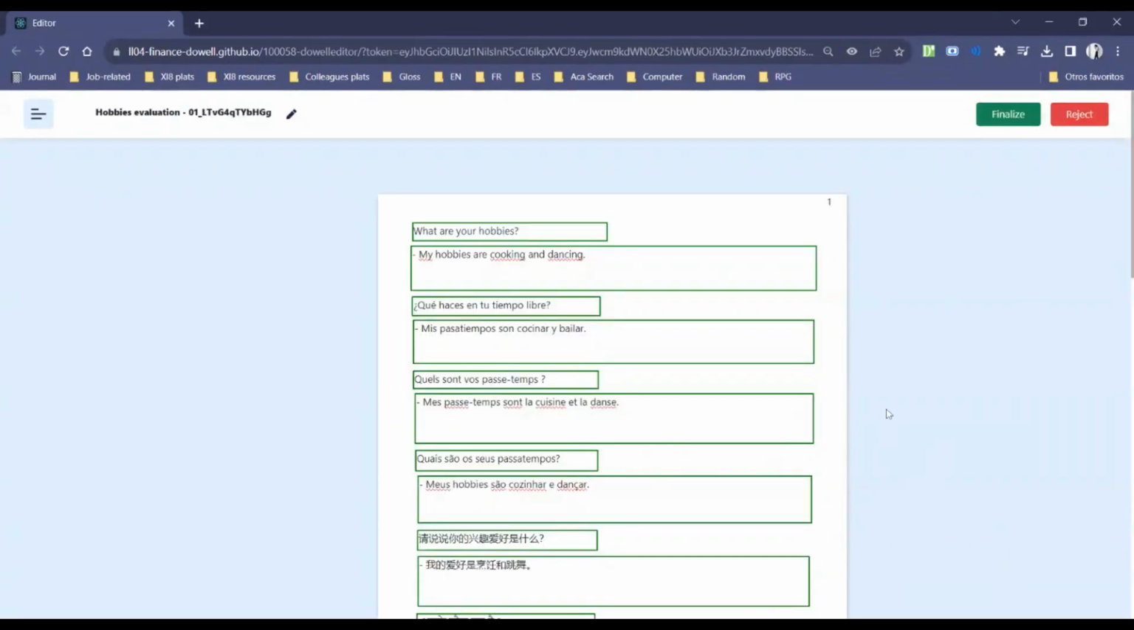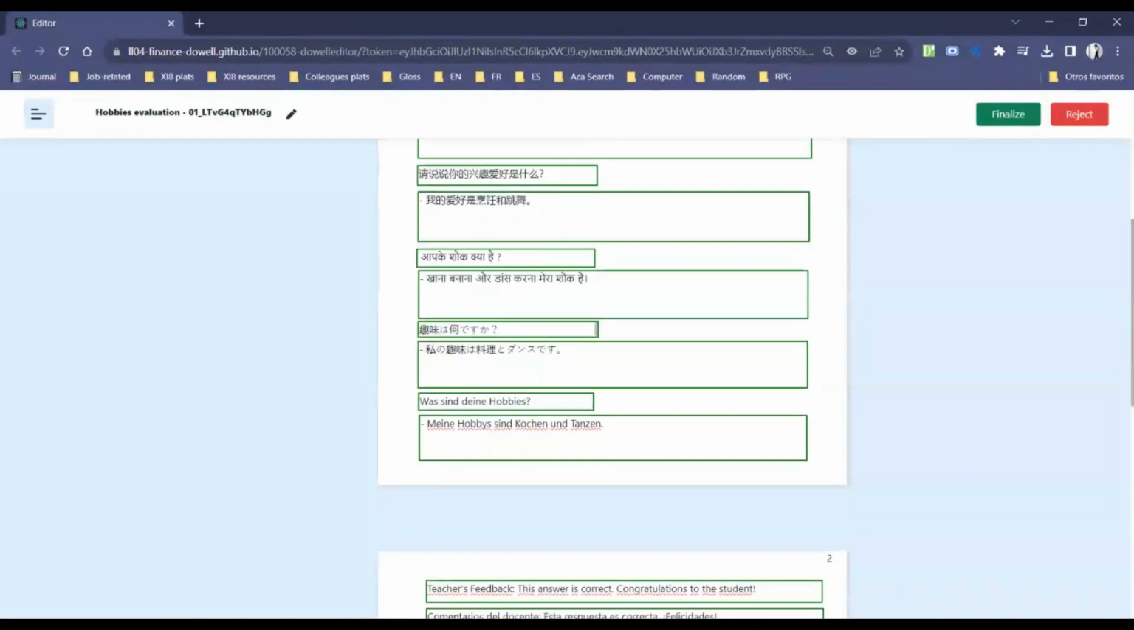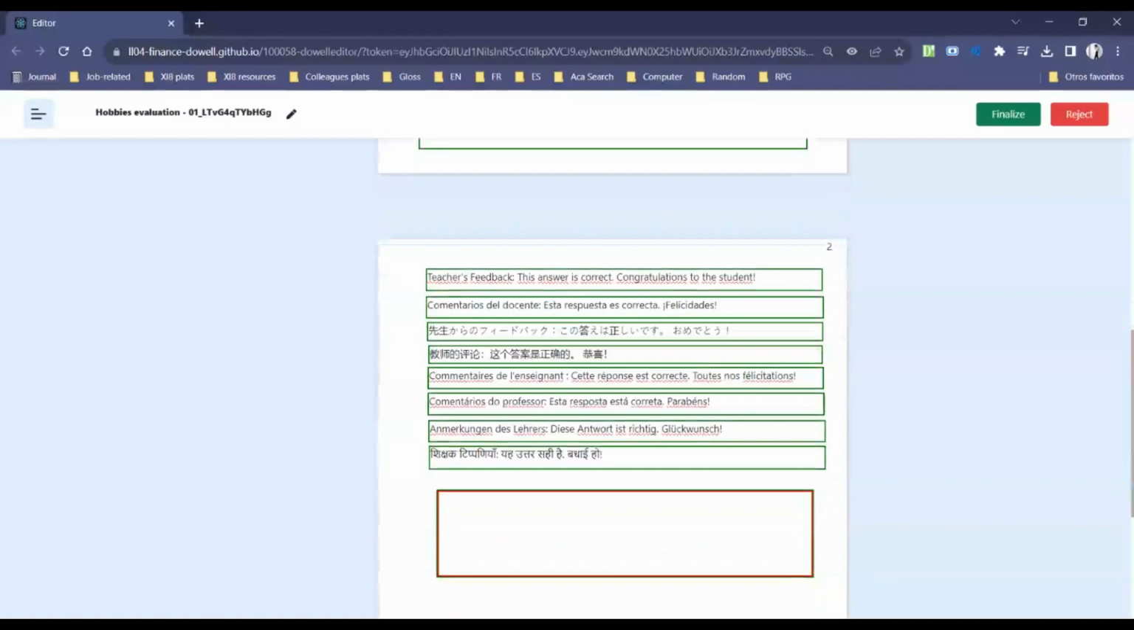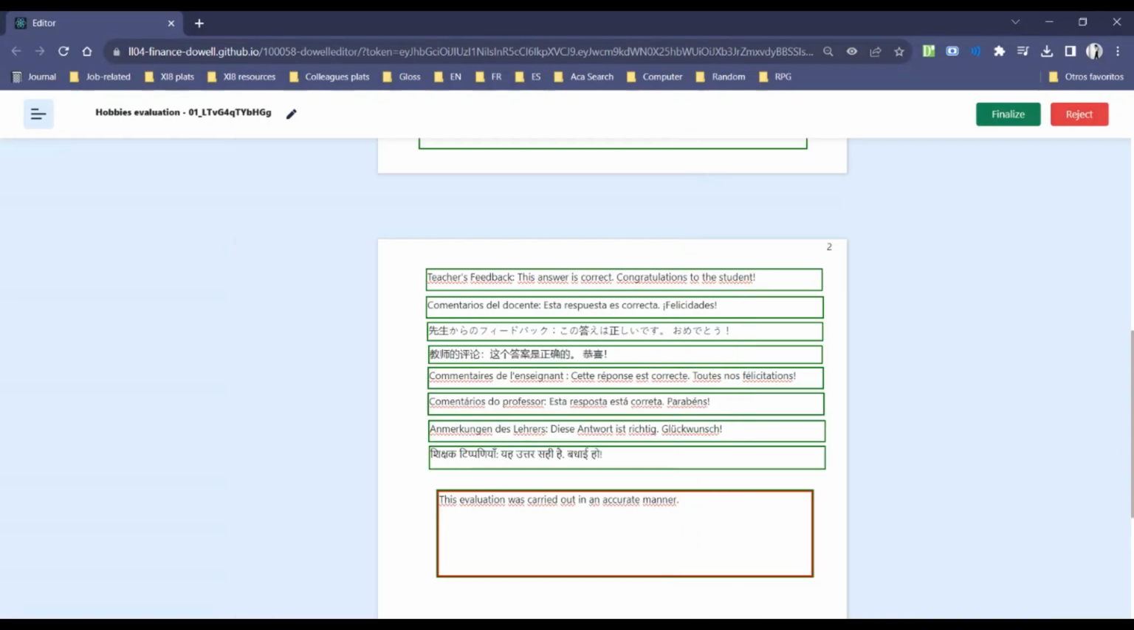Finally, a master teacher will evaluate the task of the language teachers. This is an example of the document that a master teacher can receive. The master teacher will evaluate the feedback of the language teachers and leave a general comment in the designated box. Once they are done, they can finalize the document and the process.